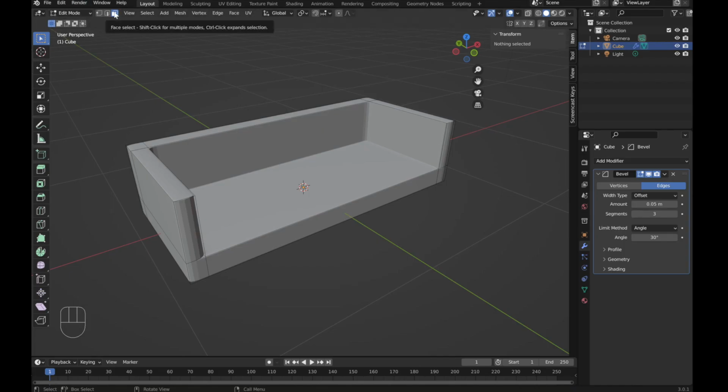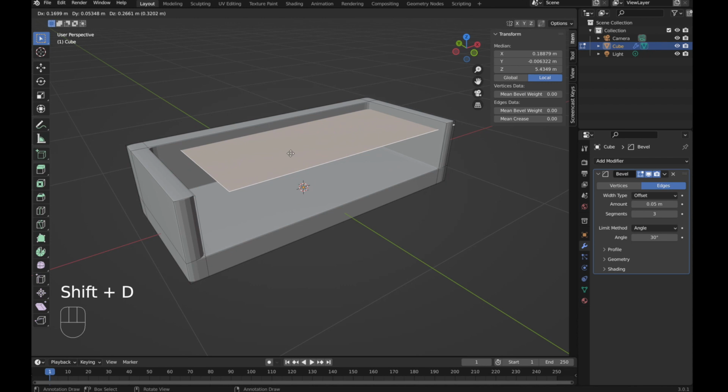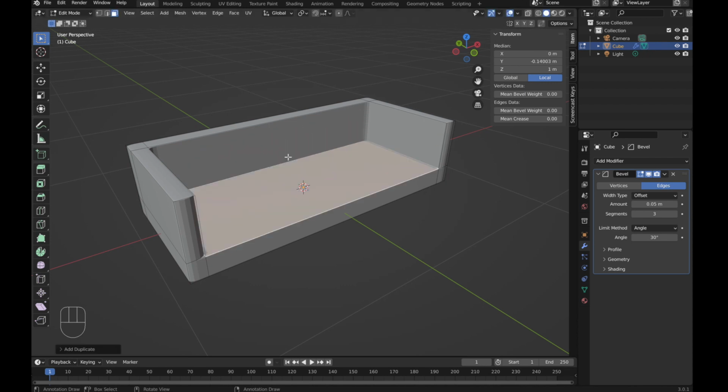Now create the cushion part. Select this face, duplicate it with Shift+D, and cancel the move with right-click. I would like to keep the duplicated face as a separate object. With the face selected, execute separation from the P key.